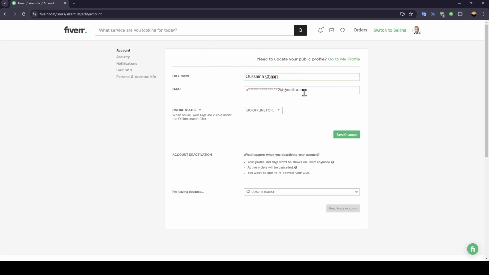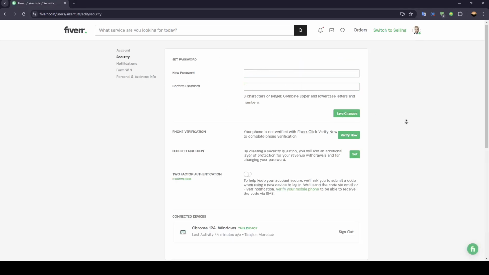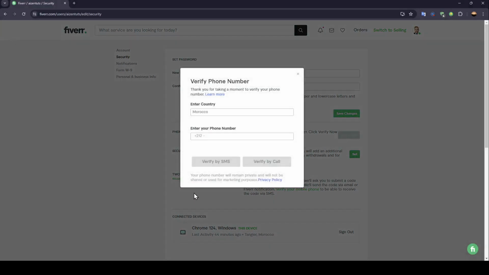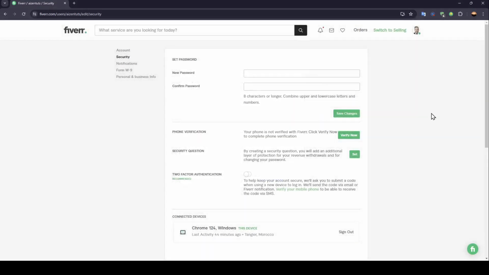So right here, you're going to find your full name. You're going to find your email. You can also change your passwords from here, add some security options. And as you can see, guys, right here in two-factor authentication, you can click on verify your phone number. Then right here, as you can see, guys, you can add or enter your phone number.